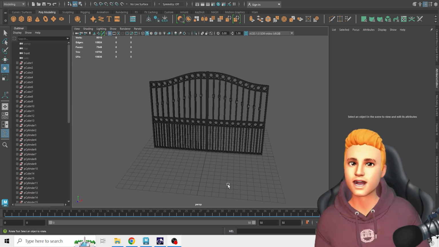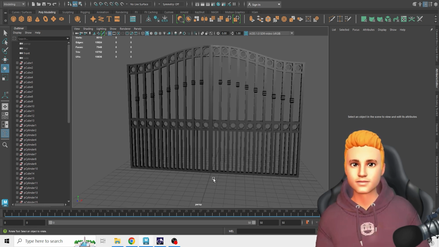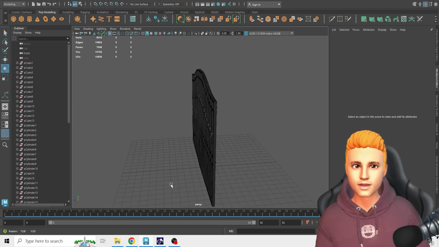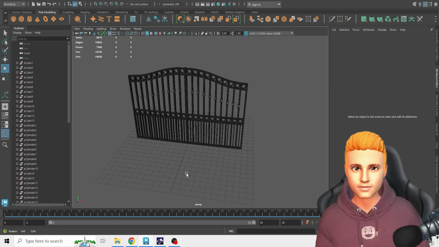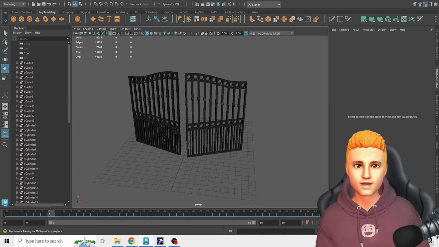So here is our gate model in Maya. This is our gate model in Maya. See, I have animated it a little bit also.